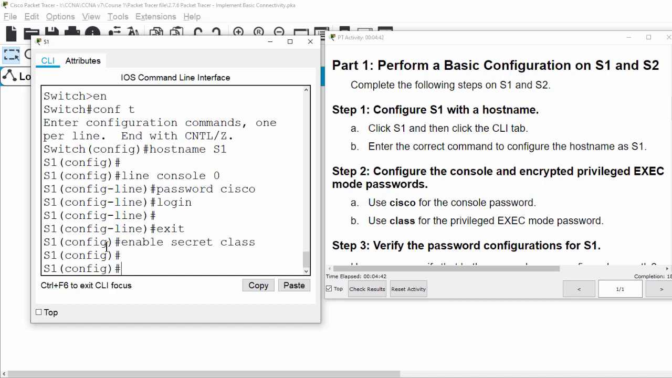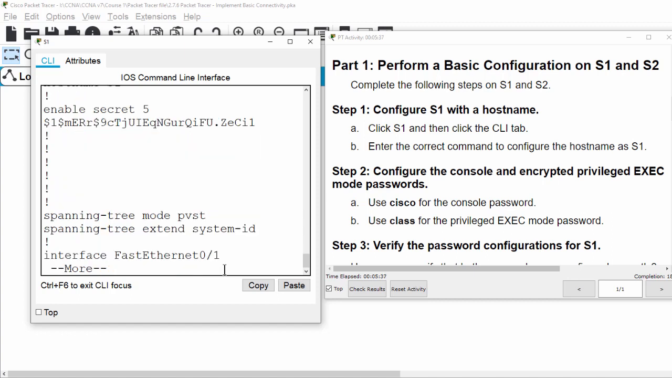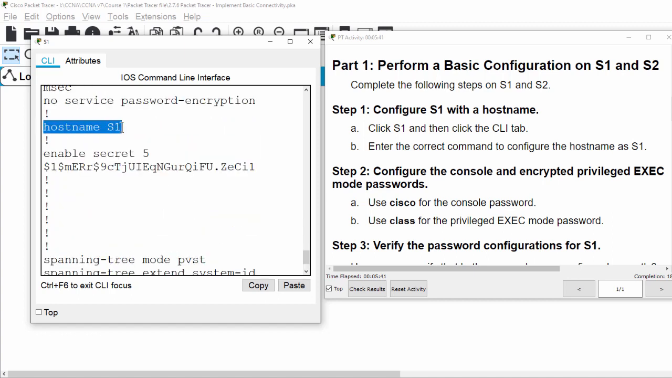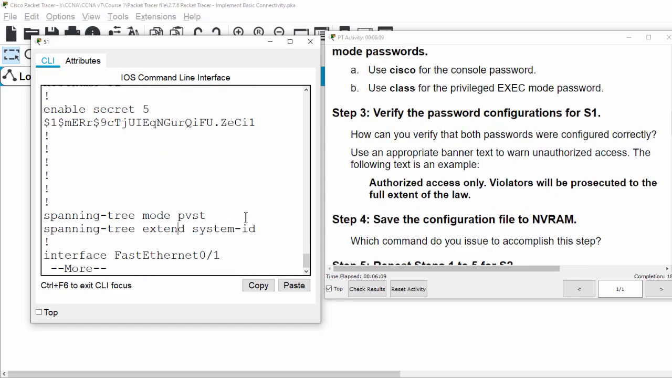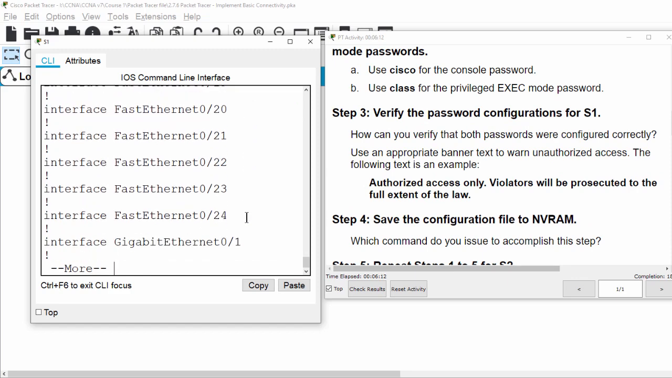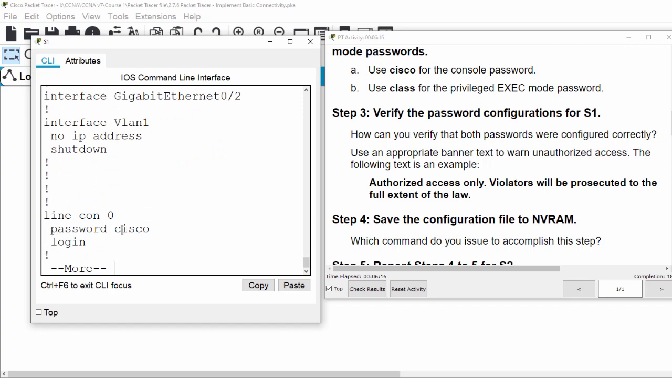Now we will verify the password configuration on this switch. To show the running configuration in configuration mode, we should add the do keyword in front of the command. We have the host name and the enable secret with the password encrypted. And the password of the line console is in plain text.